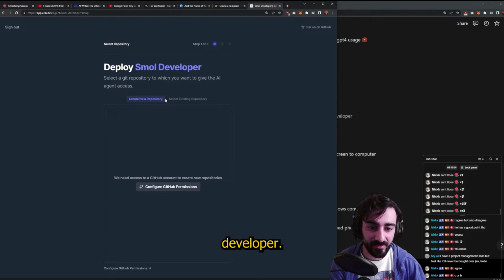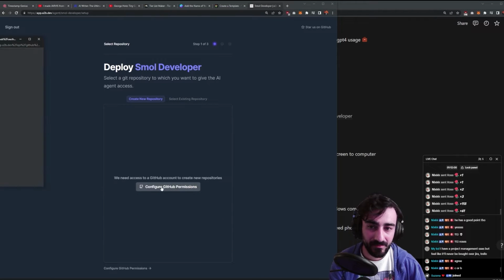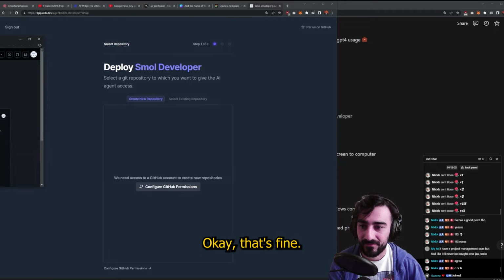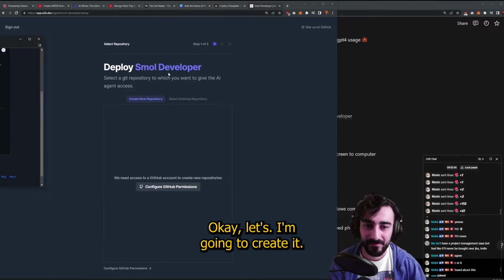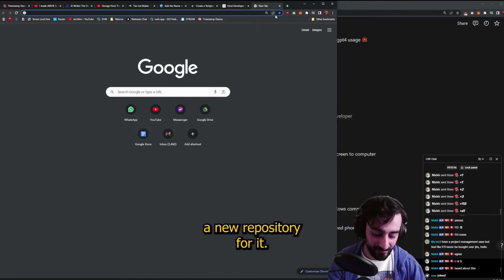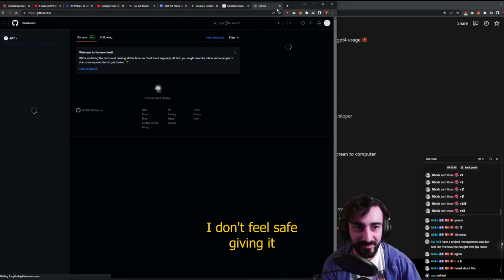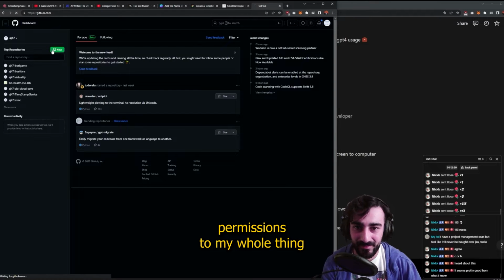Deploy Small Developer. Okay, create a new repository. We need permissions. Okay, that's fine. Okay, I'm gonna create it. I'm gonna create a new repository for it. I don't feel safe giving it permissions to my whole thing.